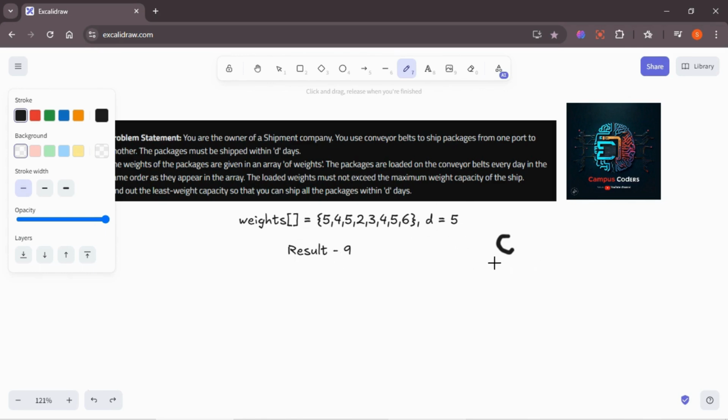We need to find the least weight capacity so that you can ship all the goods. Okay, so it's the same kind of approach. By now you would have got an idea: if they have asked something related to the least weight or least number of days, minimum number of days, or something like that, it's most probably going to be a binary search question.